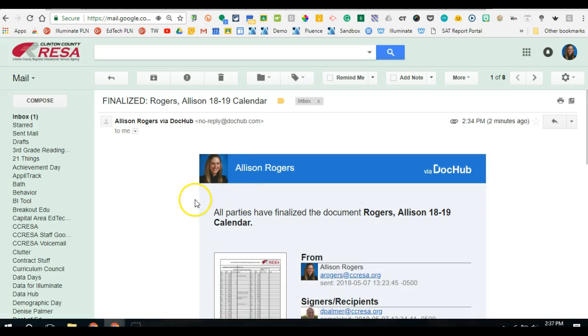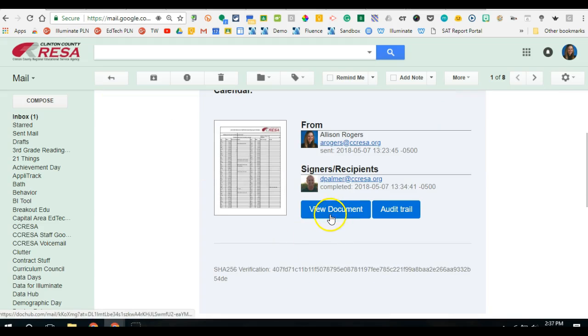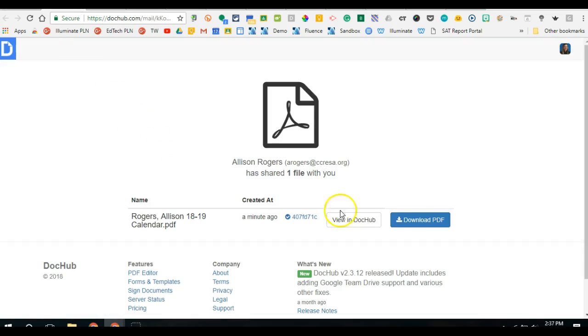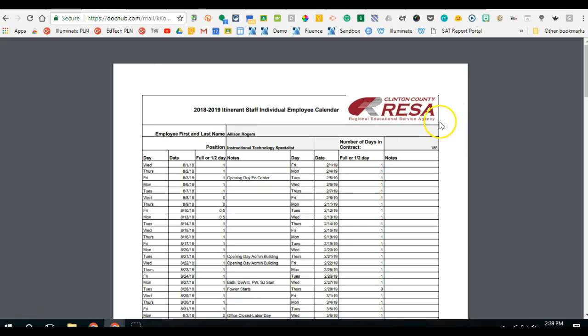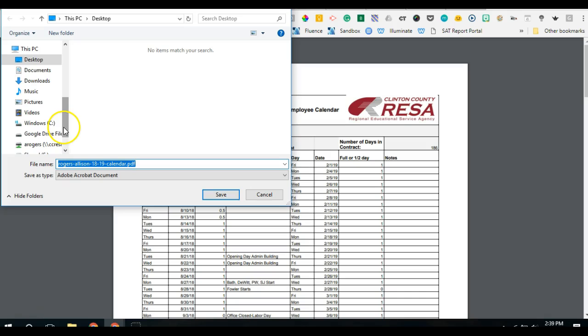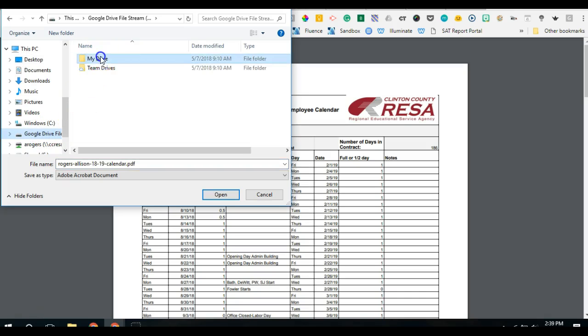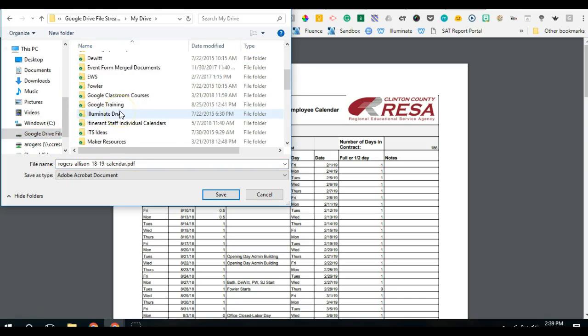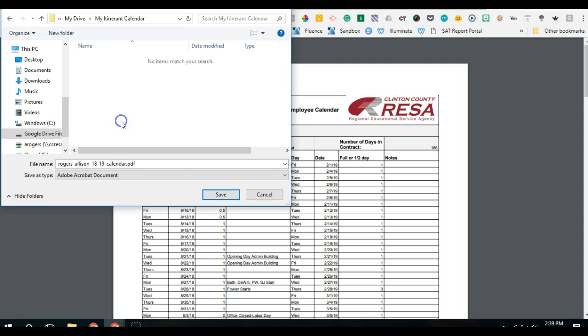And you'll get an email notification from DocHub saying all parties have finalized the document, and you can go ahead and click View Document, and it'll open up in DocHub, and then you can download the PDF. And at that point, you'll want to right-click, Save As, and throw it in your Google Drive. And you want to make sure you put it in the right folder. And I'm going to click Save.